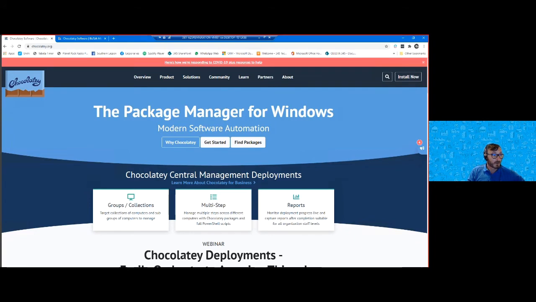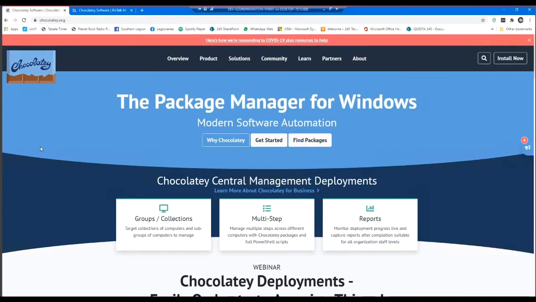So we'll start off with Chocolatey. I don't know if you know much about Chocolatey, but Chocolatey is a package manager for Windows, and other package managers are available. Certainly if you program in JavaScript, there's npm, Node Package Manager. If you're on Linux, there's things like Debian. So it's a really handy way of installing packages from a command line.